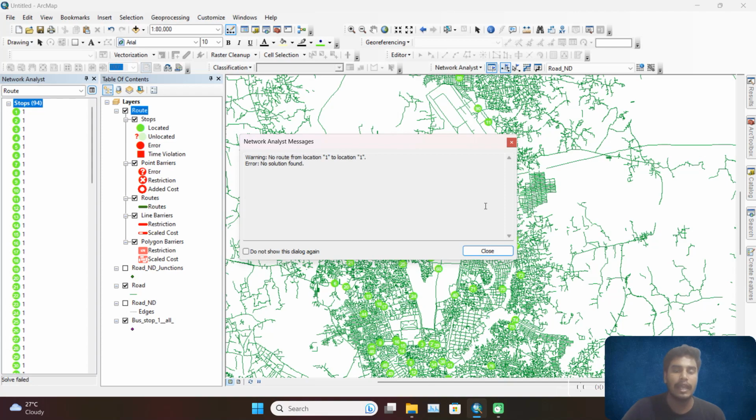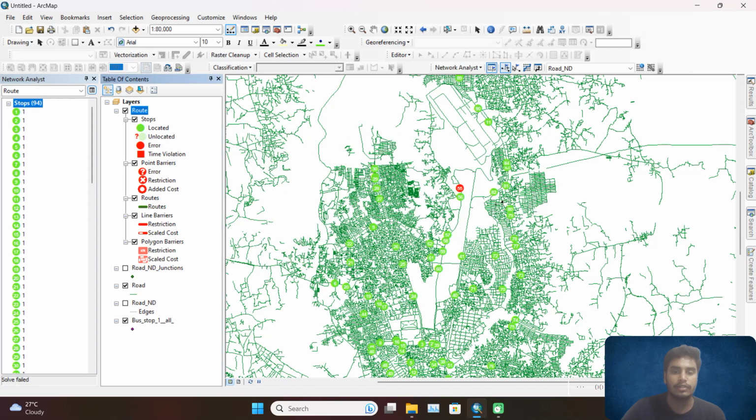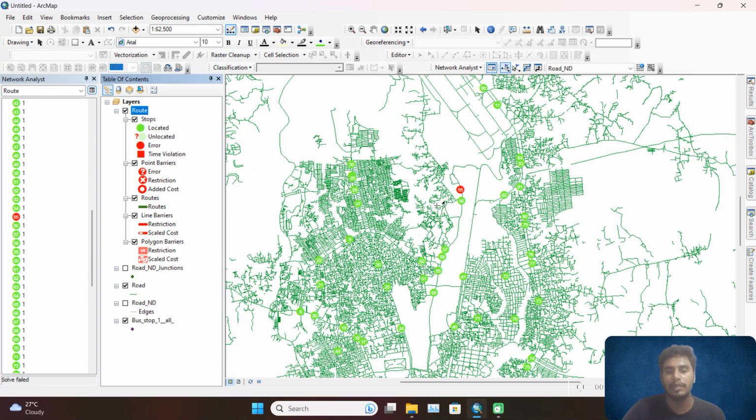But as you can see, an error has appeared because here 55 bus stops are marked red as non-located. Basically, there is some error with these bus stops, or there is a route problem at these bus stops.